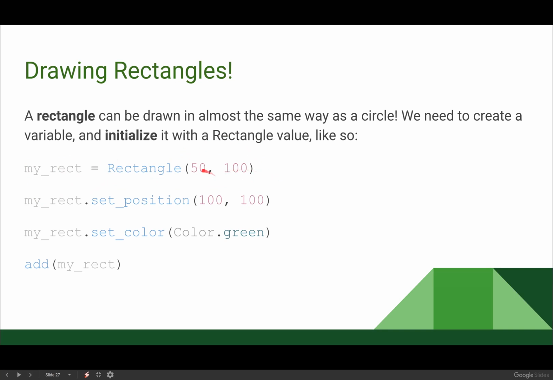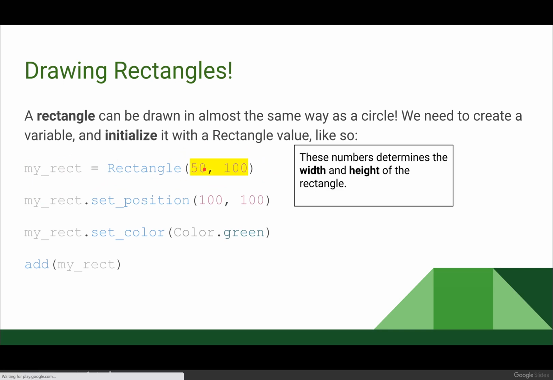Length and width, correct. Or to give us a little bit more clarity on which one's which, we have width and then height. So width is going to be our X length and height is going to be our Y length. All right, who wants to guess what our reference point for a rectangle is going to be? Because it's different from either of the other ones. Any guesses?